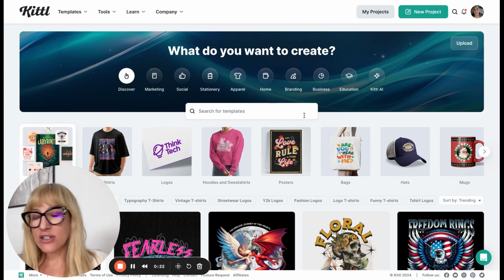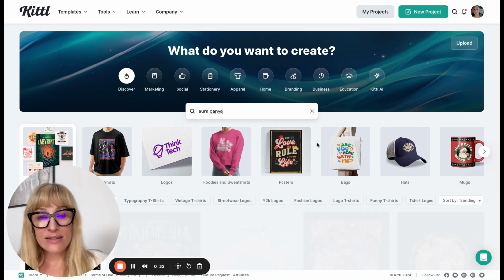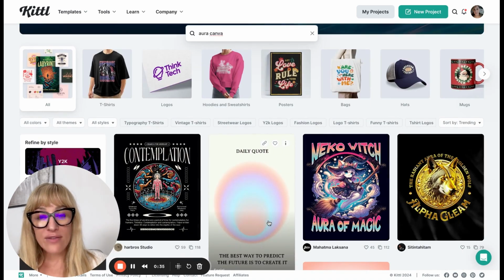The first step, since there's multiple ways that we can design this, is simply doing a quick search for the type of templates that are available. I'm going to do a search for Aura Canva and see what we find. And right here, we have daily quotes, which is exactly what I've been looking for.